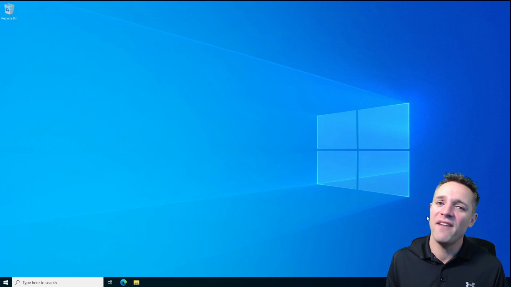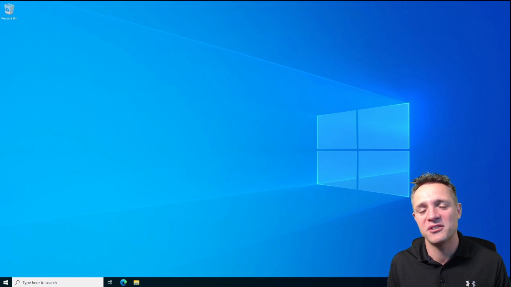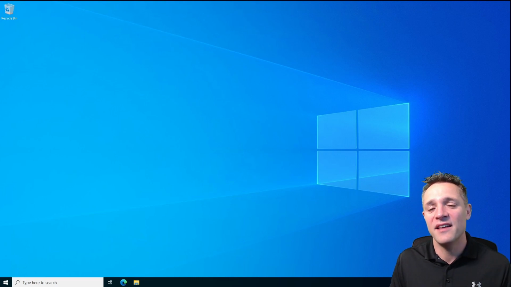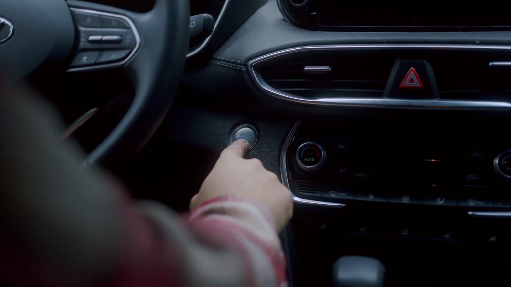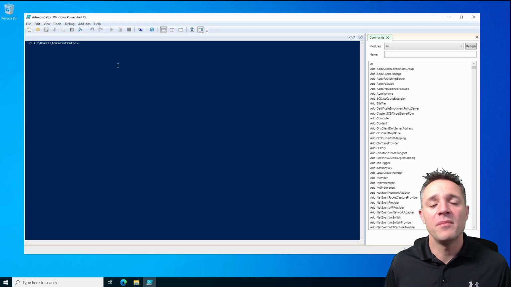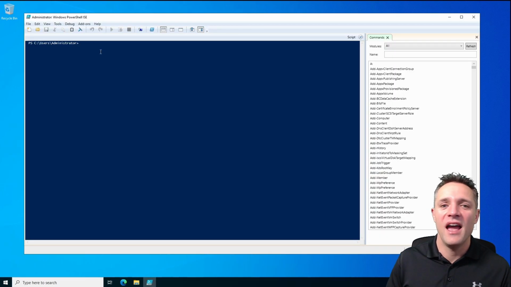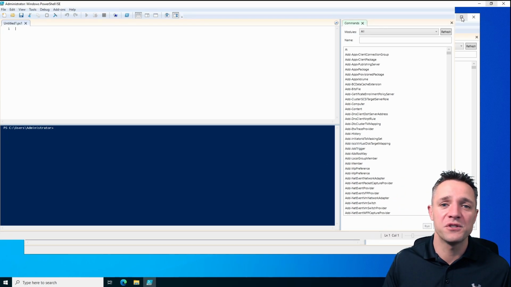Up on screen, we have our member server that we are going to be installing and configuring our secondary Active Directory domain controller on. This is a fresh install of Windows Server 2022. Let's begin. First thing I'm going to do is open up PowerShell ISE. I'm then going to click on the View menu and then Show Script Pane. Once the script pane is up, I'm going to make this full screen.